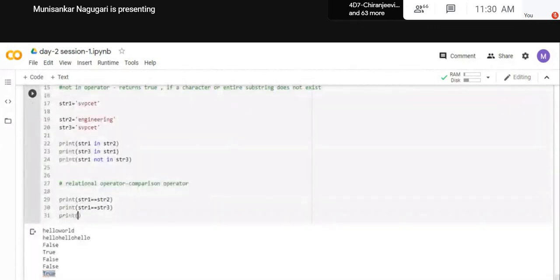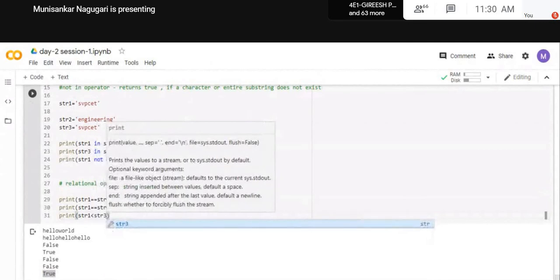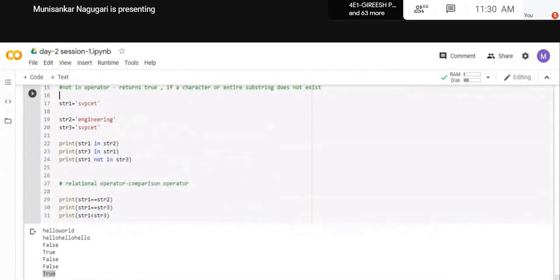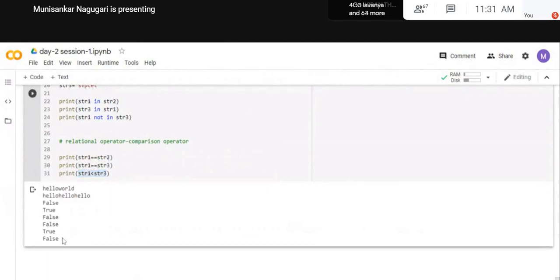Print string 1 less than string 3. The count of this is 6 and the count of this is 6. But I have given the comparison operator as string 1 is less than string 3. So now we will check it. It is false because they are both equal. So it returns false.